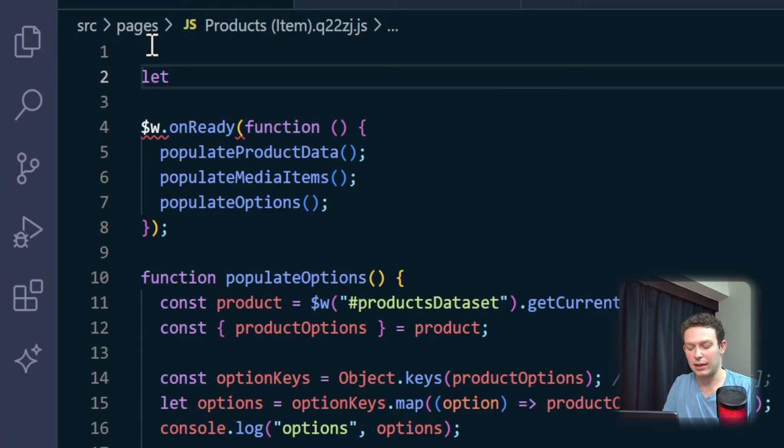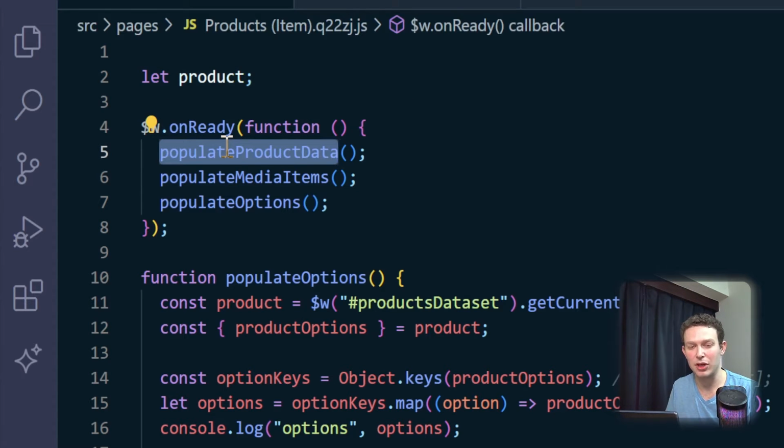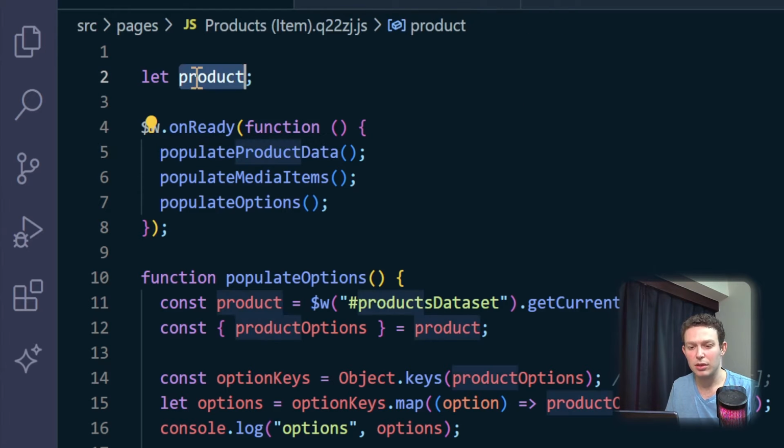And I'm going to call that let product. Initially it won't be defined at all, but when we first get our product inside the populate product data function, we are going to store that product data here inside of the product variable, and then we're just going to use it again and again throughout all of our code.